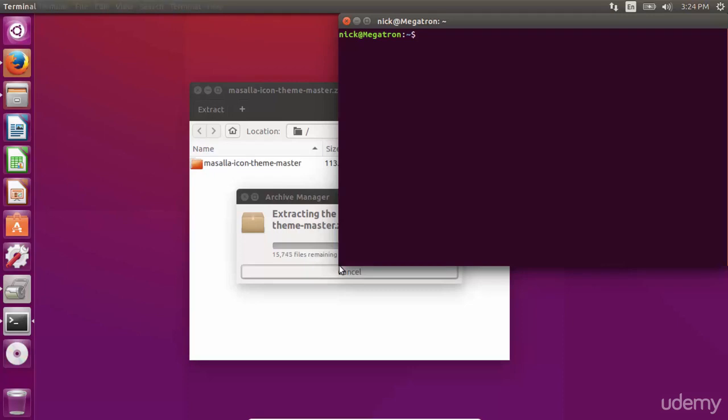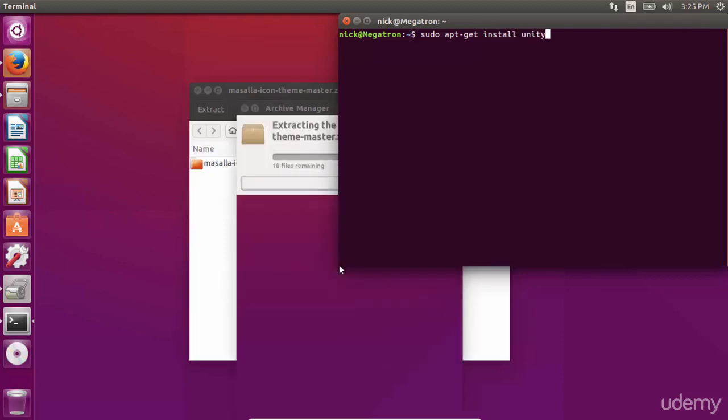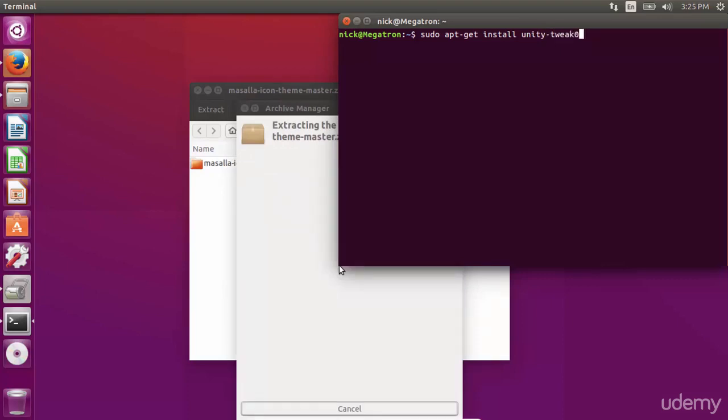Once terminal comes up, we're going to run another task as an administrator. So we're going to type sudo. The program we want to use is called apt-get, which is what you use to manage software, either install or uninstall. The action we want apt-get to do is going to be install, and then what we want it to install is called Unity Tweak Tool, and then hit enter.